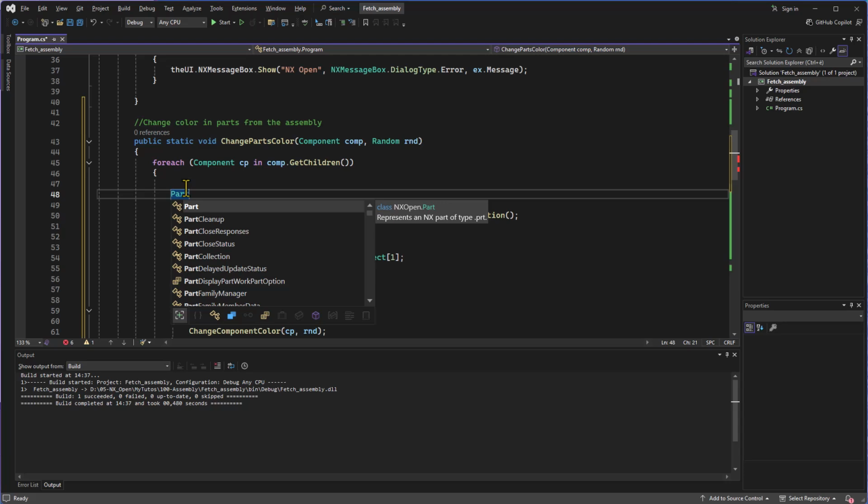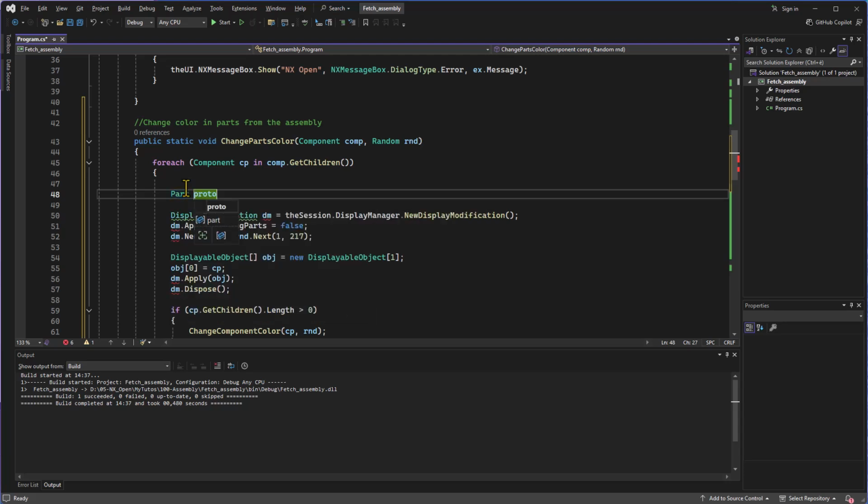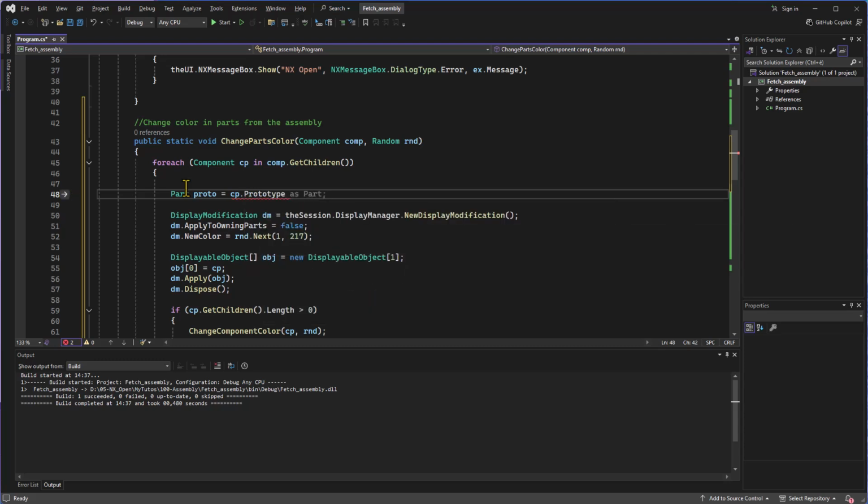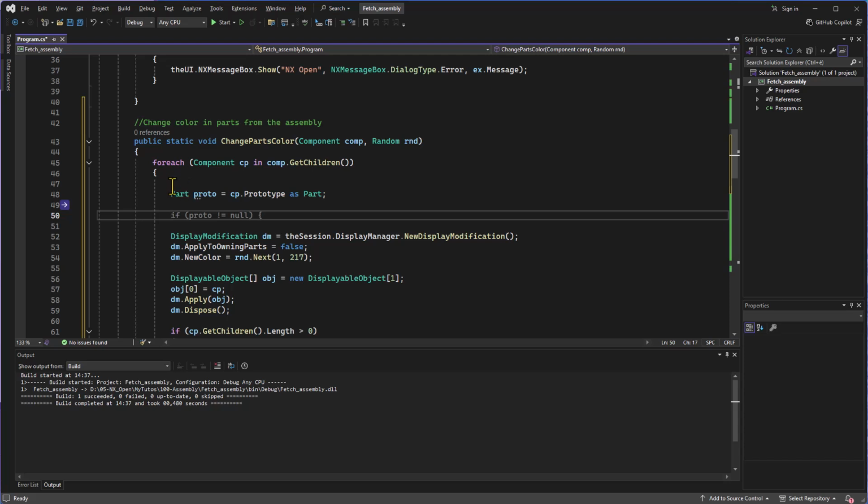To change the color of the part, you must access it from the instance in the assembly, that is, its component. We can do this using the component's prototype property. The prototype is the original part file from which a component occurrence in an assembly is derived. It gives you access to the actual part data, geometry, expressions, features, not the occurrence inside the assembly. This property returns an NX object, so you have to make a conversion.